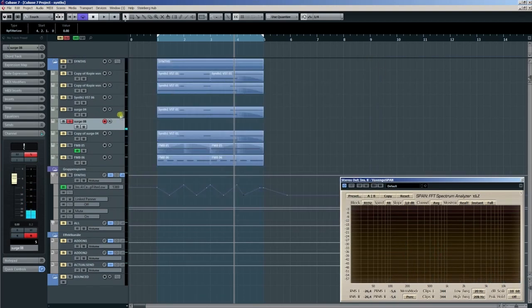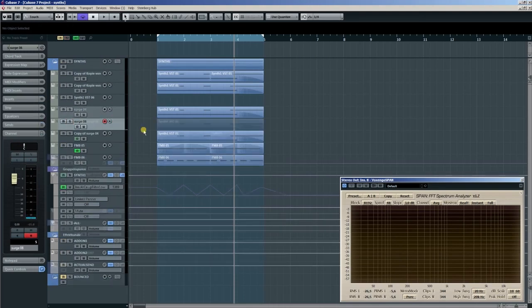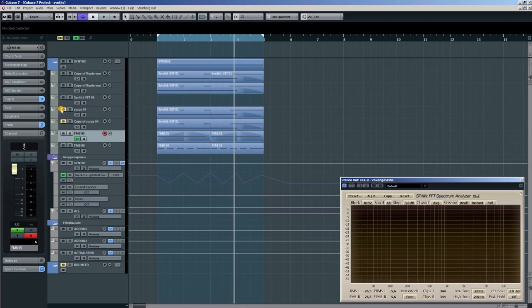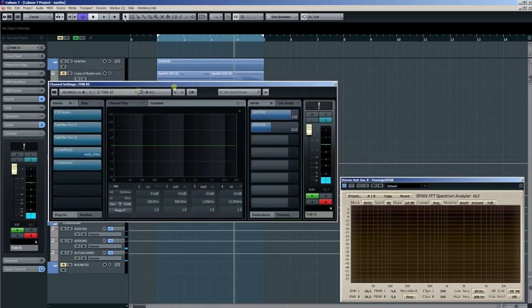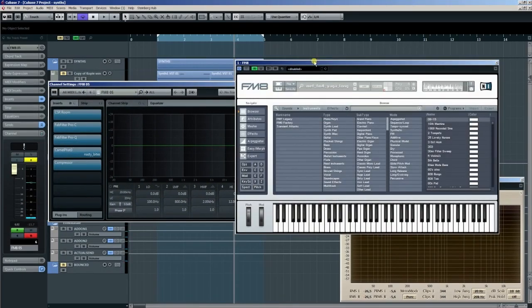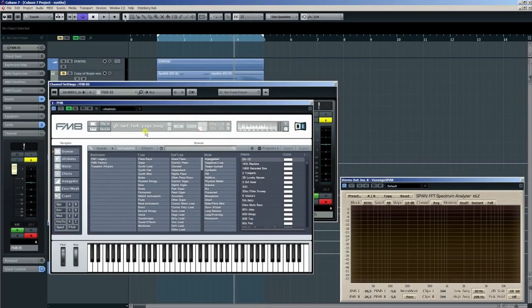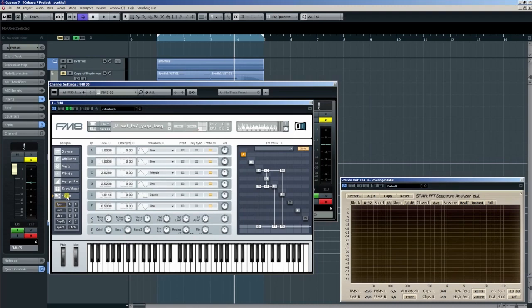So that's it about the Surge. Let me show you the next synth I really like. It's the FM8. I really love the FM8. It's not an easy synth to learn. It took me quite a while to figure out some patches I did. You see, I always save my patches, so if you make a tune, you just go back and play around.